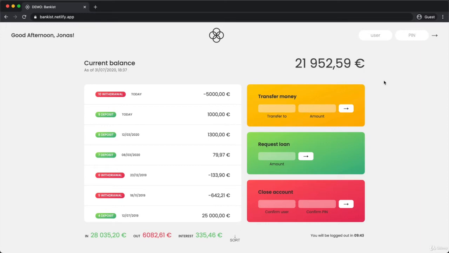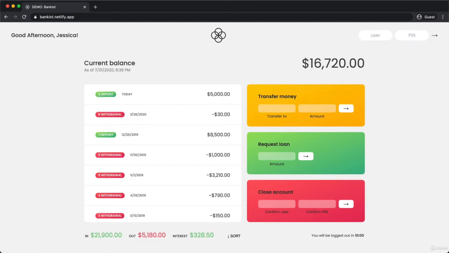So now they are sorted, and now they are back to normal. And now let's go to that other account, JD, with the pin of 2222. And so let's check out if she has a deposit of 5,000. And indeed, here it is. We also see that this account here is in US dollars and with the American formatting, while the other one was in euros. And so that's something that we're going to take care of in the next section.